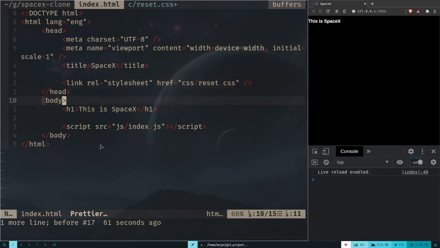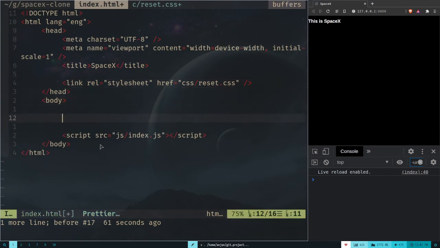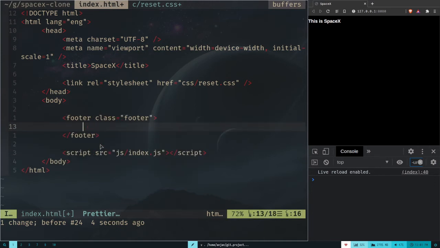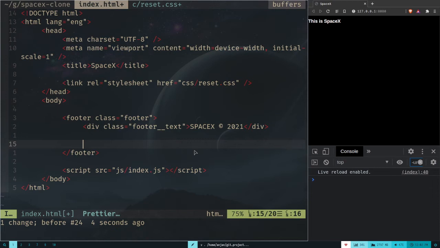So first of all, I will delete the h1 and let's add a footer with footer class. So I'm gonna use Emmet to generate all of my tags. So footer.footer, and inside the footer there will be a text with the class of footer text, and the text will be SpaceX 2021. And now we will have an unordered list with footer list class.